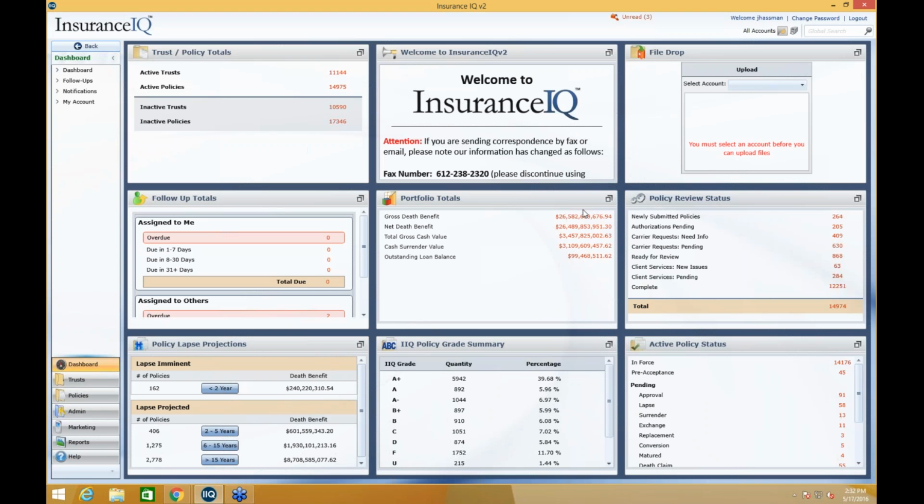Another item to note here is that if you forget your password, on the actual login screen for Insurance IQ, there is a Forgot Password link right at the bottom of that little center pop-up. So you can hit that, and that will allow you to receive a new password from Insurance IQ.